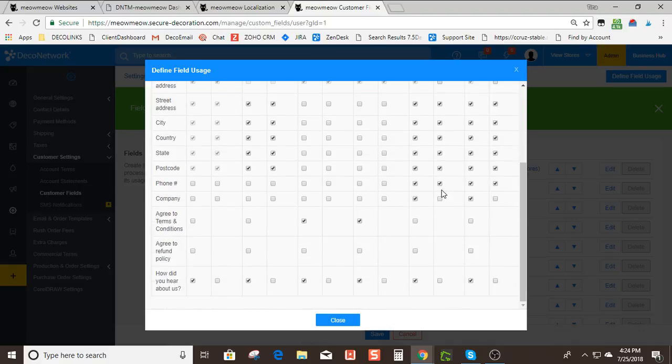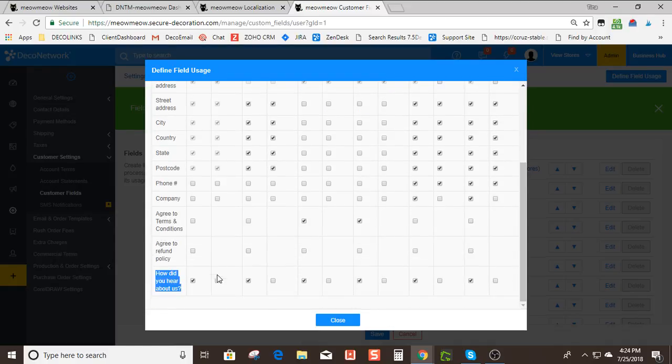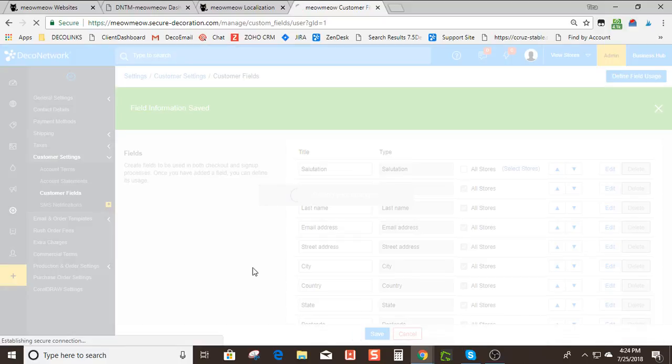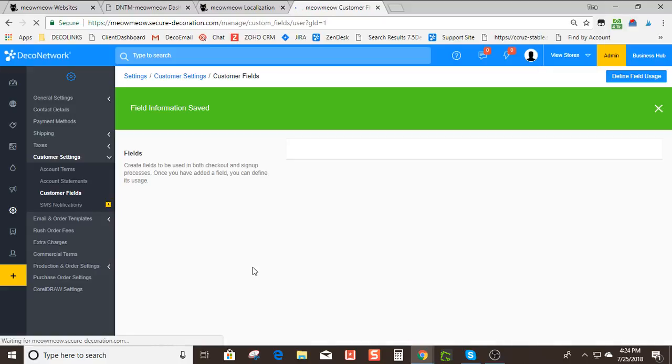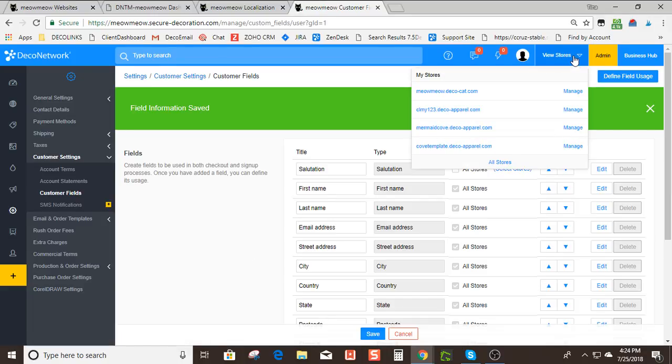If I scroll down here, I can see that it says, how did you hear about us? That's what we just created. We can make it visible and required at checkout billing, checkout shipping, and all these other ones that I already went over. Say we just want it visible on these two areas. I'm going to deselect these, close, and save again. All right, perfect. Now that we have applied those changes, I'm going to look at the store on the front end.